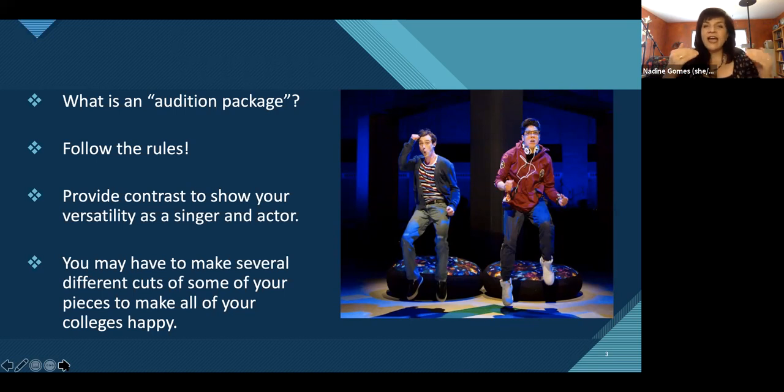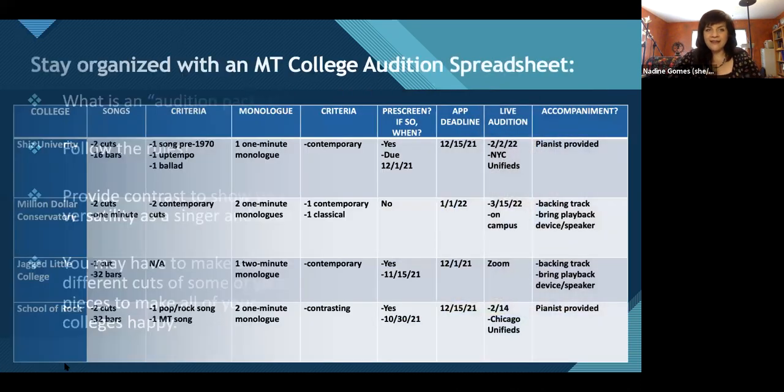And you're going to have to try to make every school happy. So you might have to have various cuts of the same pieces to make all the guidelines for your various schools. So that is complicated. And then also you're trying to show some contrast and variety among all of the pieces that you get to do. So it's a lot to piece together, okay? And honestly, just keeping it all straight is a job. And so I suggest that you do something like this.